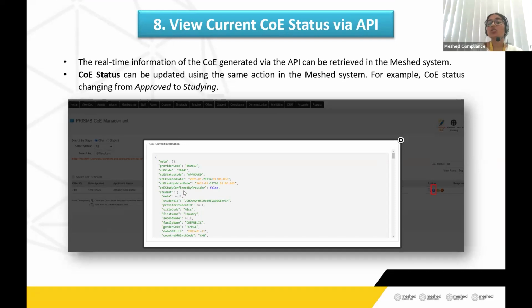Please note that this does not update any information back to the mesh system. The only thing that it will update is the COE status. In cases, for example, where the COE was created under approved status and now it is changed to studying status, once you click this button, the system will auto update the COE status to studying. Besides that, any information that you update directly in PRISMS does not flow back via API. So this button is just a real-time information button for you to view the current status of COE in PRISMS.